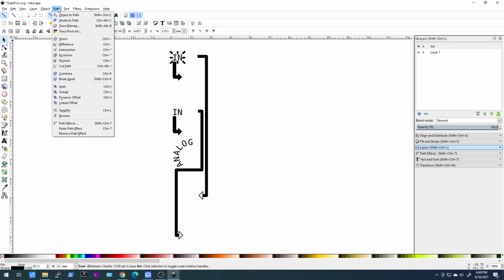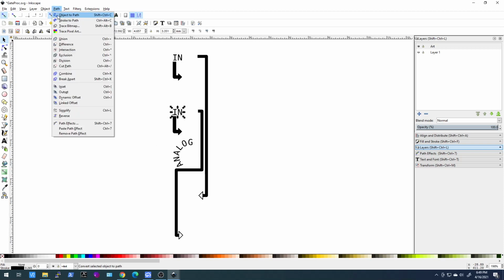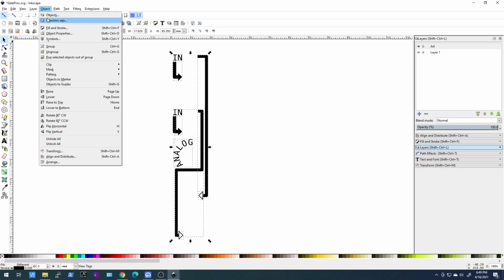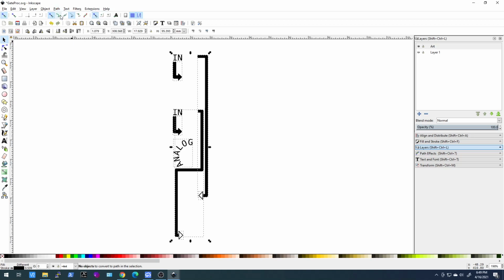So I'm going to go ahead and go Path, Object to Path. I'll click on the text here, Path, Object to Path. Let me highlight all these guys here. You can highlight the whole thing and do Object to Path. Now let's see what happens. If you look at the bottom, it says 9 objects selected. Alright, so it's saying it converted.